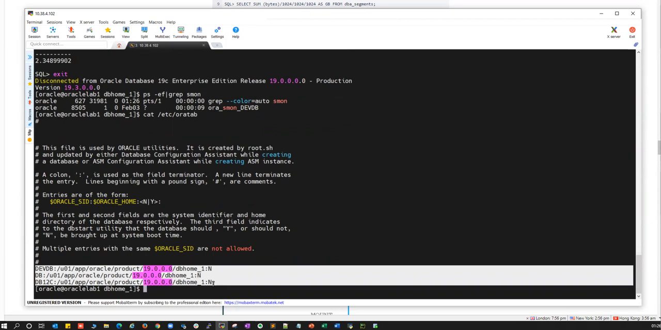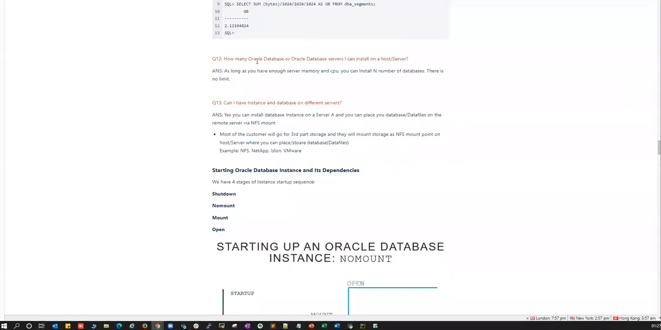And then, is there any limit on this particular server to create a number of database instances or databases? Absolutely, the answer is no, because the number of databases or instances purely depends upon how much memory, how much CPU, and how many resources are available on this particular server. So that's the limitation. Only make sure that you have enough CPUs and enough memory on this server, and you can go ahead and create a number of databases or instances on it. So that's about question number 12.